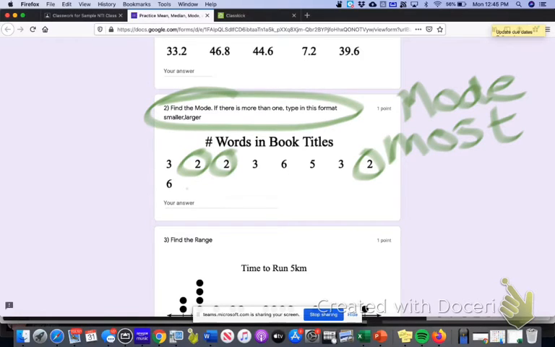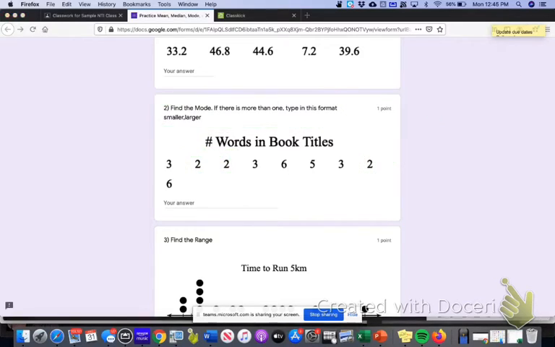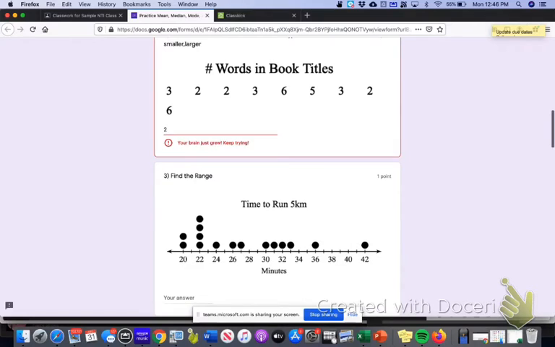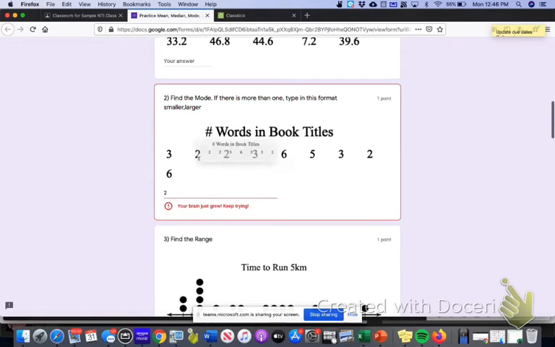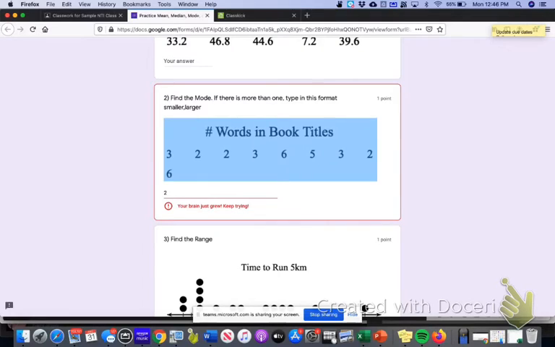So I think that 2 is the mode. So I'm going to type in the answer blank right here. I'm going to type a 2. And then I'm going to try to go to the next problem. And you see that I get this little error, well, not really an error message exactly, but kind of. It says, "Your brain just grew, keep trying."